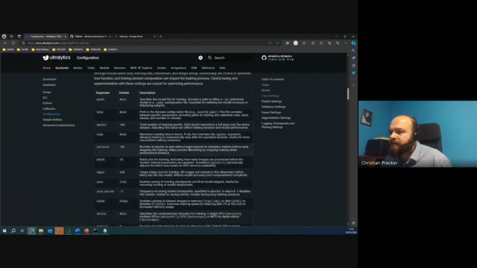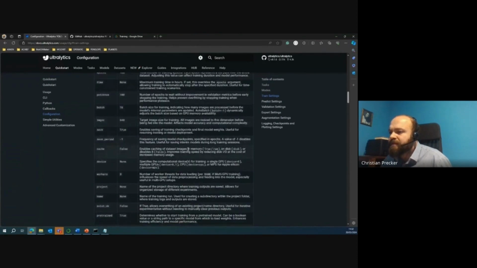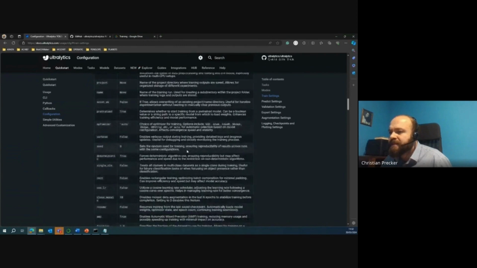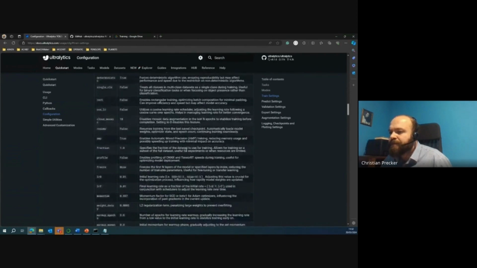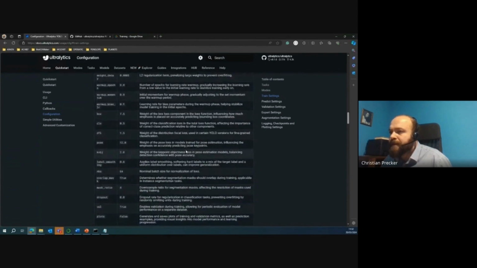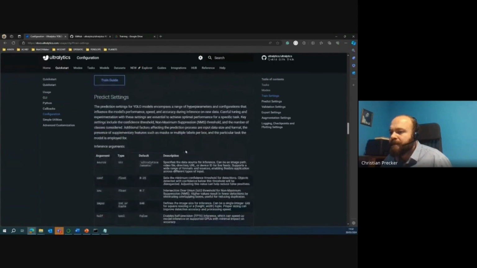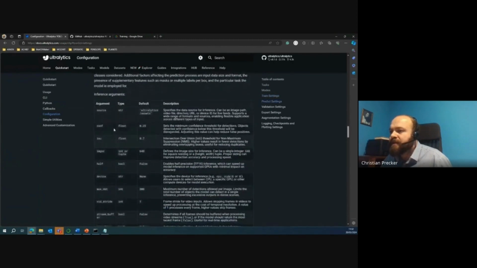Okay, so let's try to find the one which is the confidence. This is a way to make your model better. Okay, train guide. Here, conf. This is the confidence. It sets the minimum confidence threshold for detections. So then you add this argument in the training and you put the value that you see in that F1 curve.